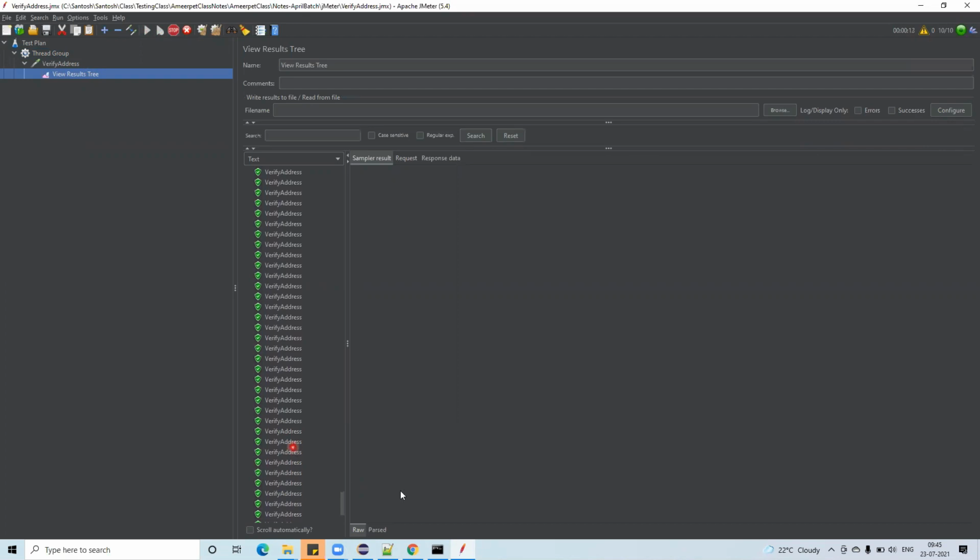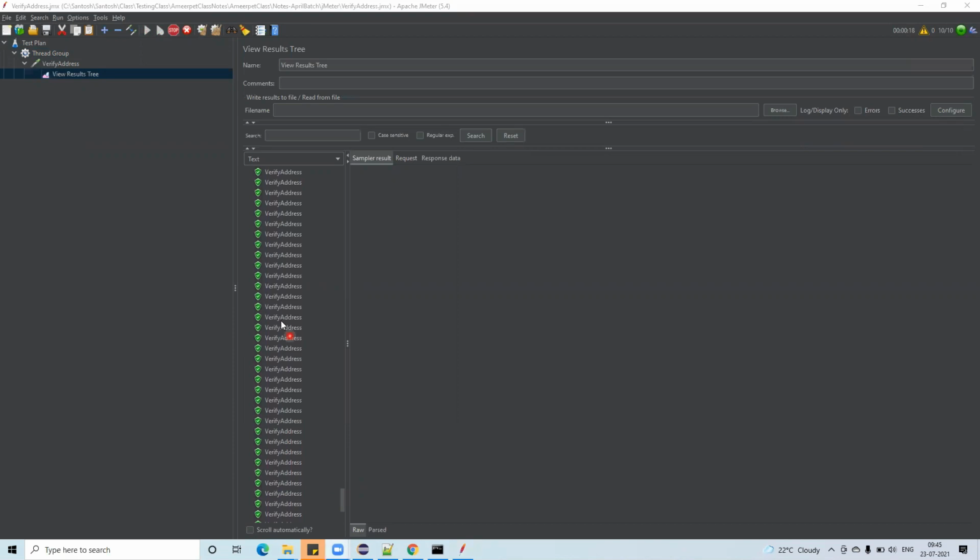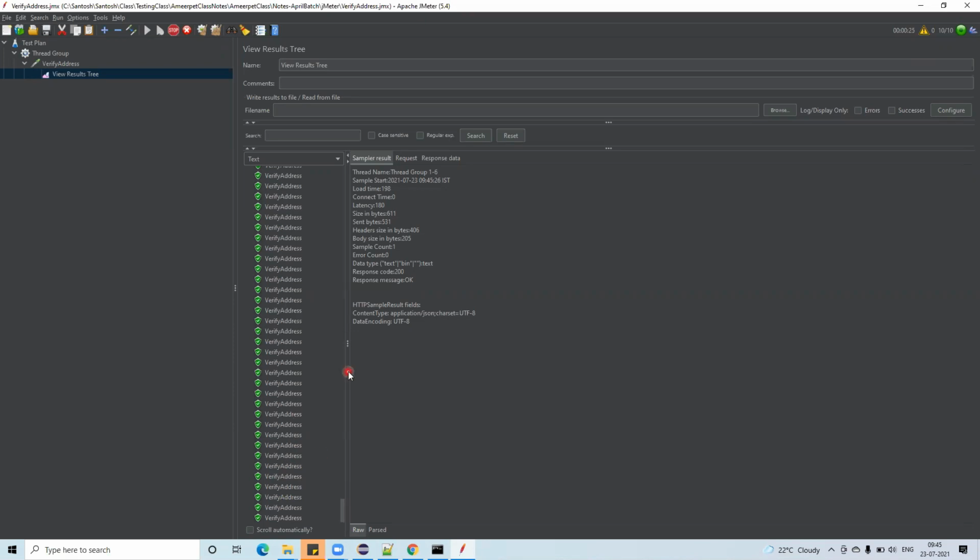See this, continuously my test case is running. There is no limit actually, unless you stop it or unless the server fails. It will keep on running. And how to stop this? There is a stop button here. Click on this stop button, that's it. Once you click on that stop button, it will stop. Am I clear?